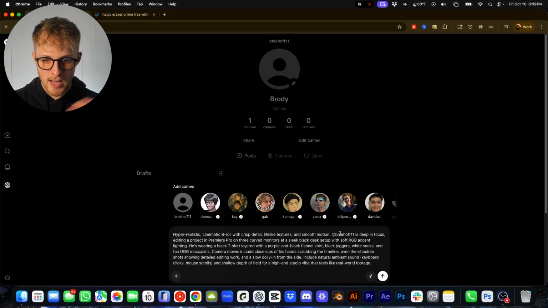So yeah, I plugged in my handle right here, and then it says at bniehoff11 is deep in focus, editing a project in Premiere Pro on 3 curved monitors at a sleek black desk setup with soft RGB. Okay, so this is solid. This is exactly what I want. It's saying what color shirt I'm wearing and everything.